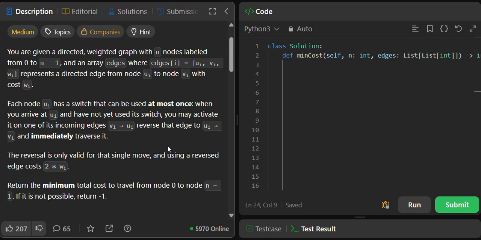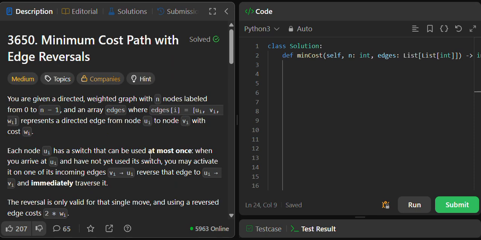So what we can do is, in the case of Dijkstra's algorithm, we usually just store the edge cost of the outgoing edges, but here we will calculate the possible incoming edges cost as well. For better understanding, let's quickly go through the Python code as well.